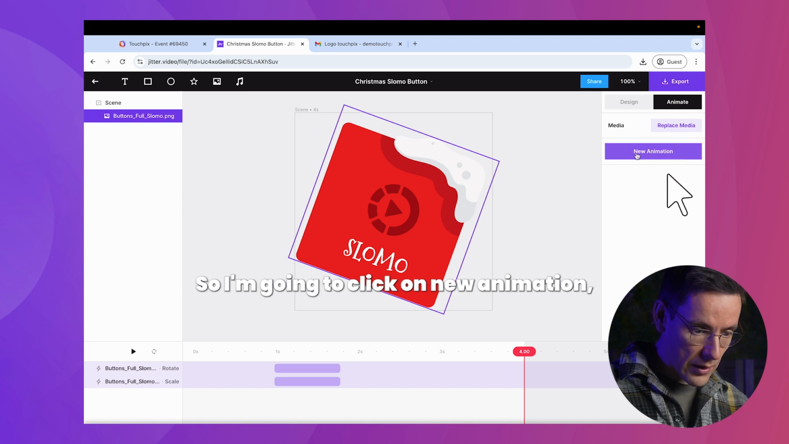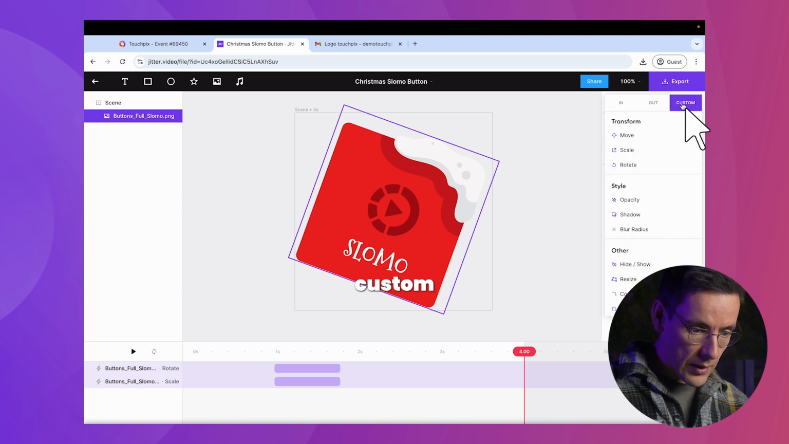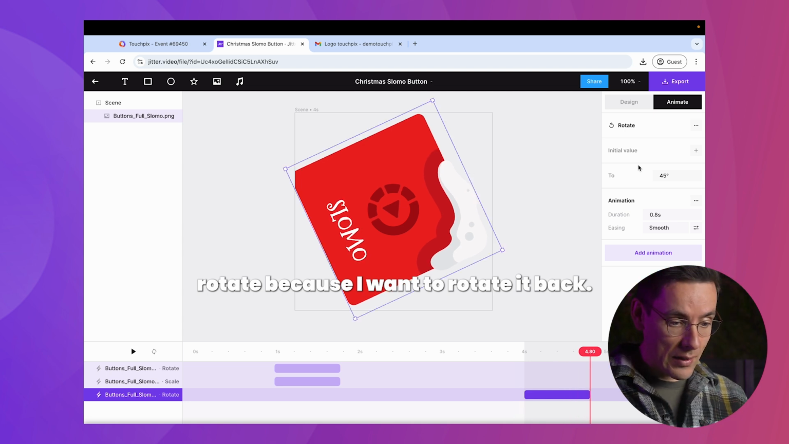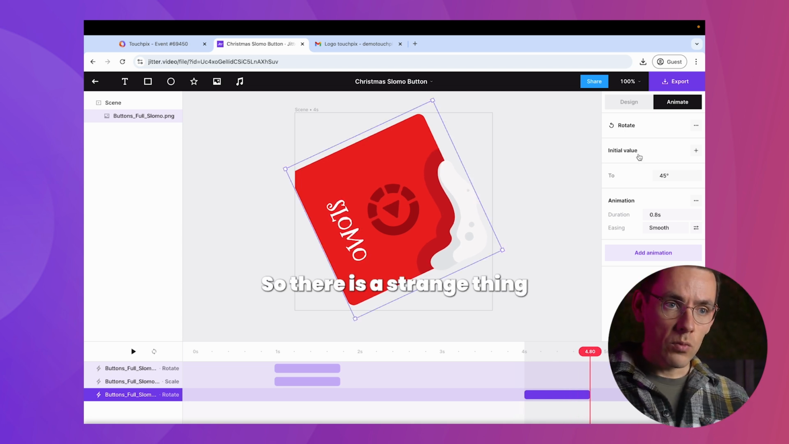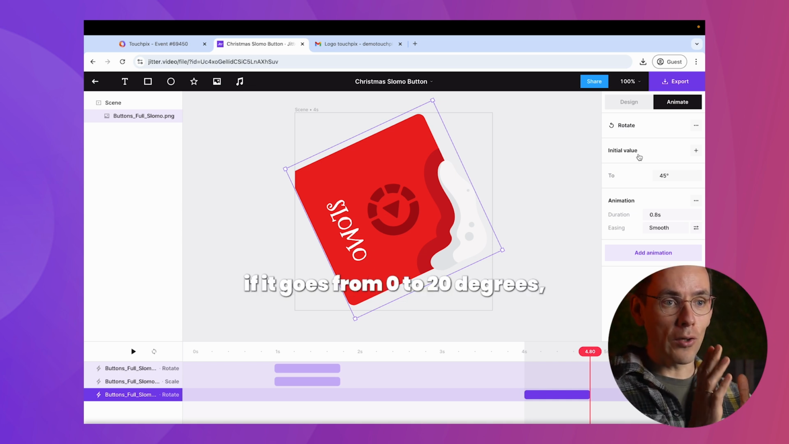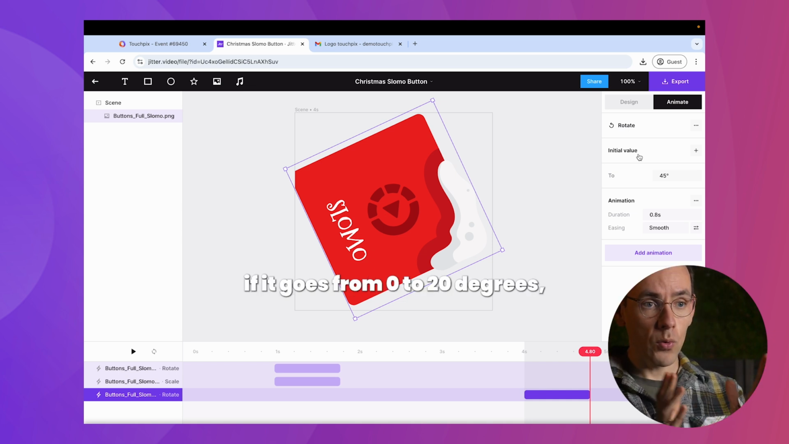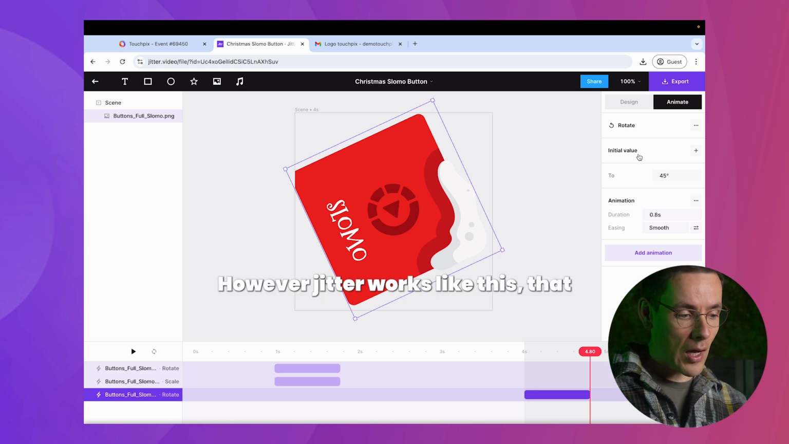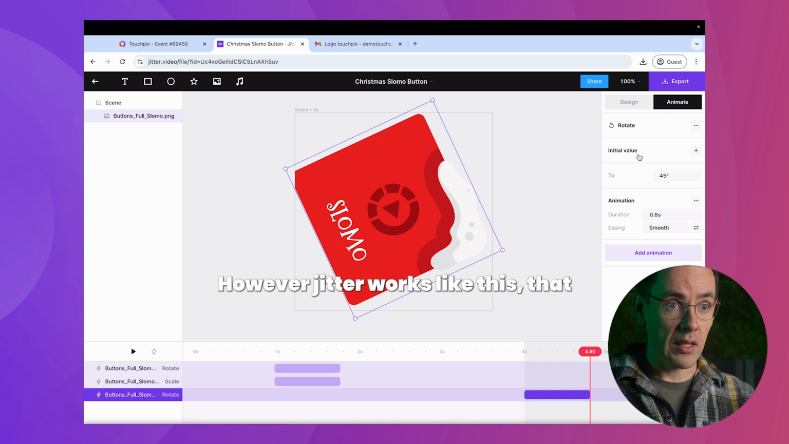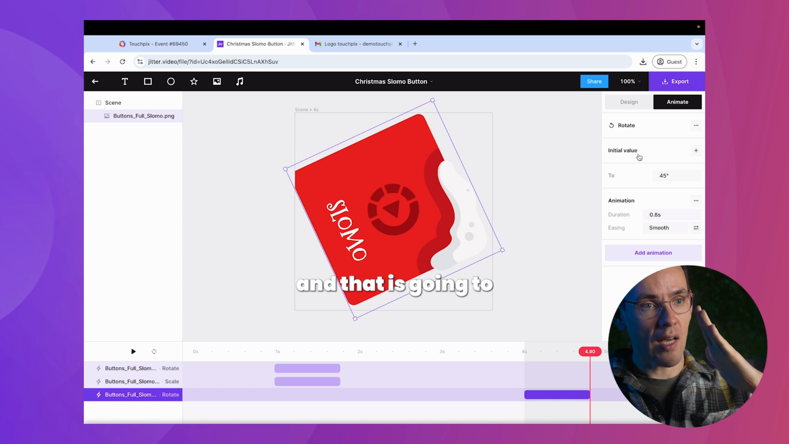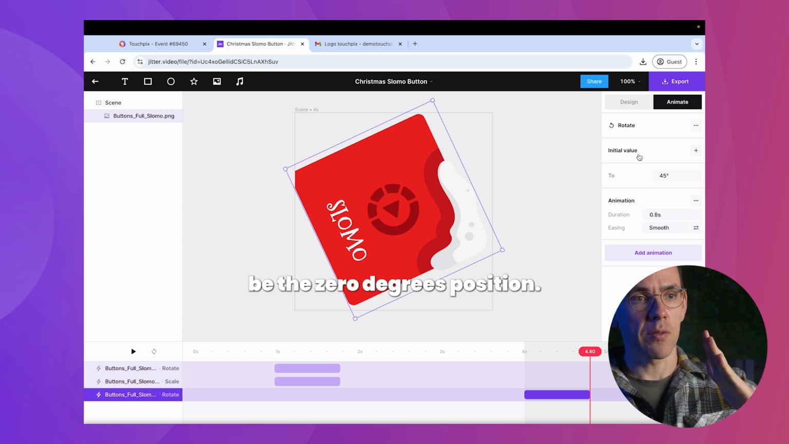So I'm going to click on new animation, custom, rotate, because I want to rotate it back. There is a strange thing happening here, because usually what I would expect if it goes from 0 to 20 degrees, is that you can continue from 20 and go back to 0. However, Jitter works like this, that it takes the last position the object is in, and that is going to be the 0 degrees position.